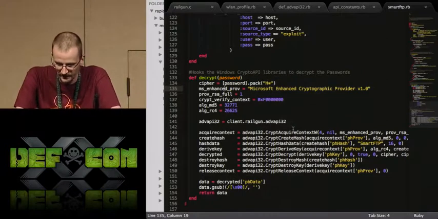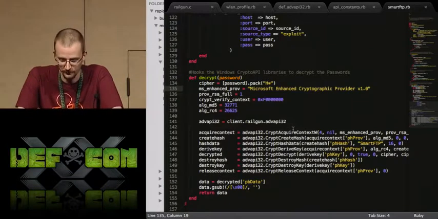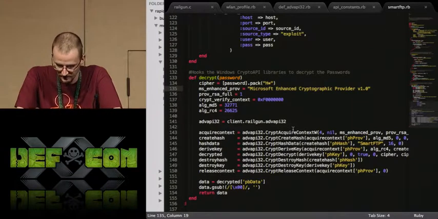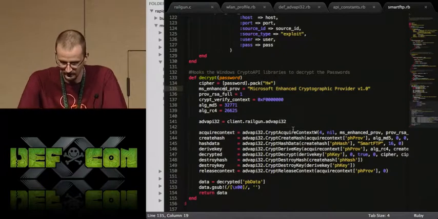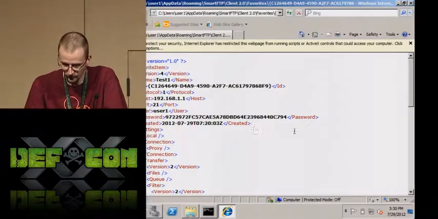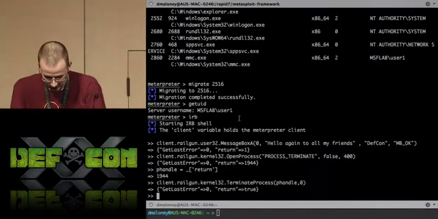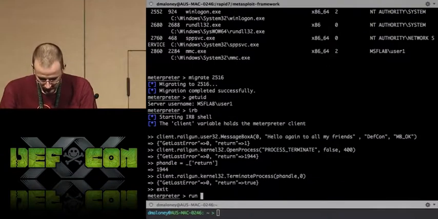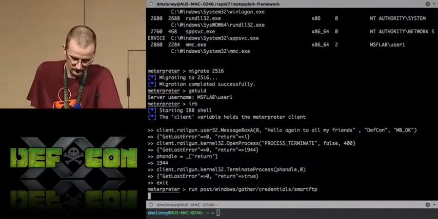create a hash. That hash data is then used to derive the cryptographic key that was used to encrypt these passwords. Destroy the hash, we decrypt the password, then destroy everything and garbage collect behind us. So we can turn this into this.